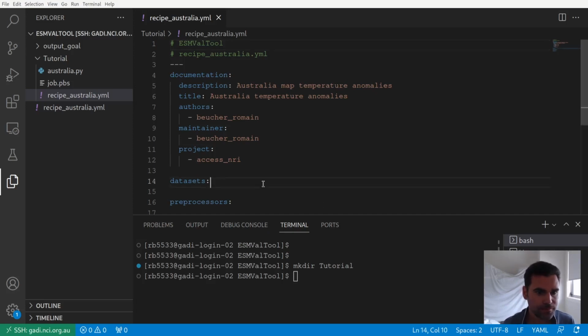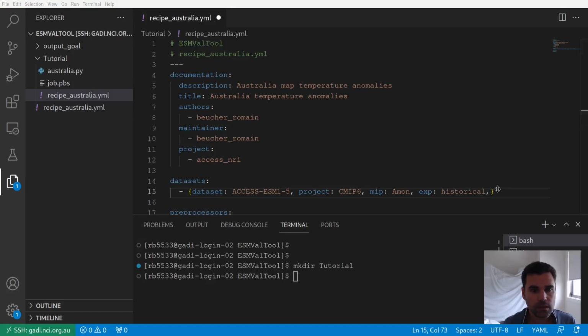We need some datasets. For datasets, I've chosen to use one of the ACCESS-ESM1.5 submitted to the CMIP6 project. So I'm just going to mention the CMIP6 project. We're going to look at the monthly atmosphere, yep, and the historical experiment. We can define an ensemble.